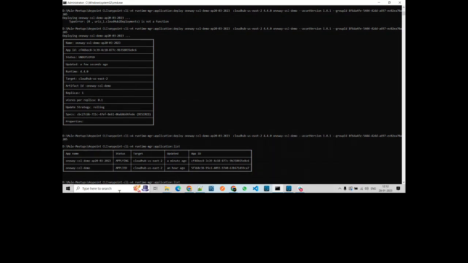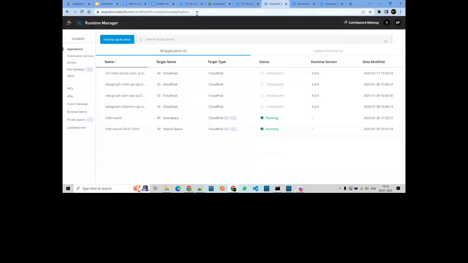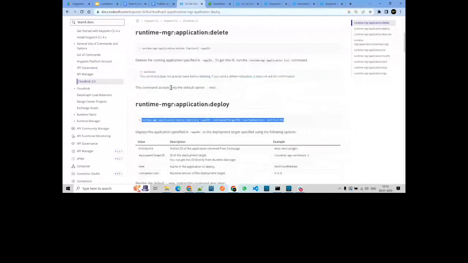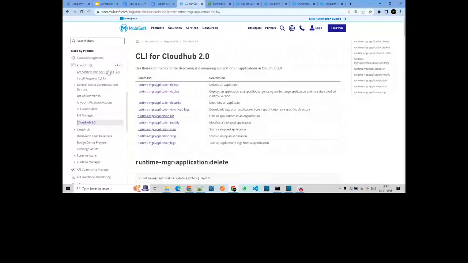One more thing is, I am not able to see the applications which are actually running. If you want to see, hey, CLI version, give me applications list which are deployed under CloudHub 2.0, which command you'll use? This command only, right? List, it says list all the applications in an organization.